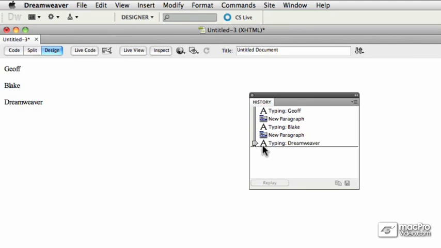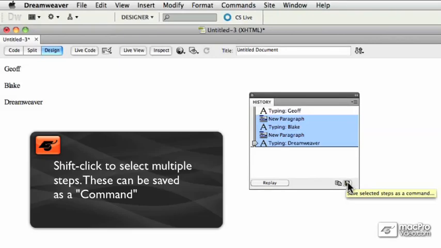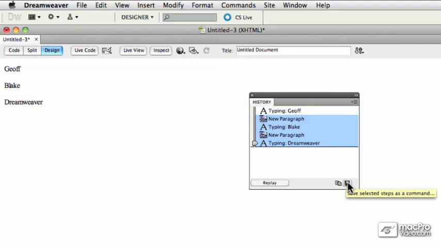And what's extremely cool, and unfortunately, I don't think I have enough time to actually show you this, but I'll at least make you aware of it, is using my Shift key, I could select a group of commands inside the history panel, and then I could actually save them as what Dreamweaver refers to as a command, right? Think of actions, again, if you're a Photoshop user, right? Or think of a macro if you come from the Microsoft world, right? So I could save a set of commands and simply replay them over and over again whenever I need to.